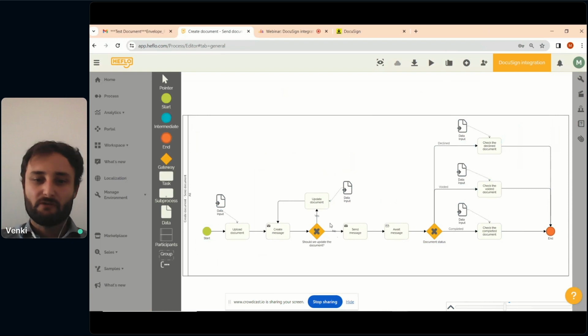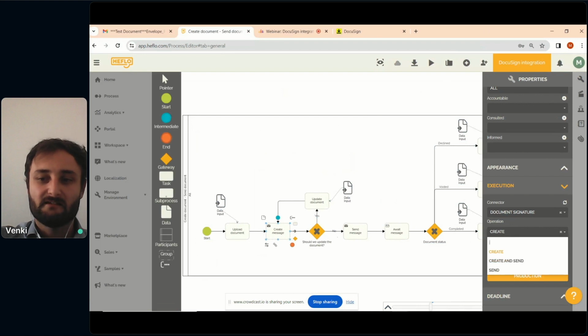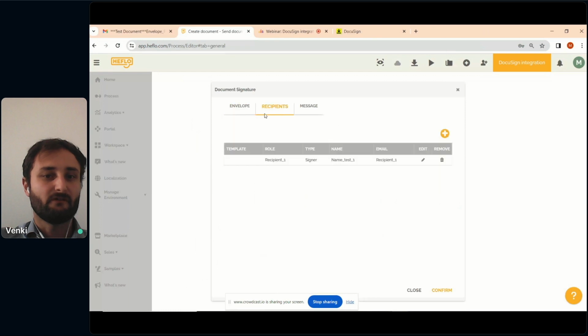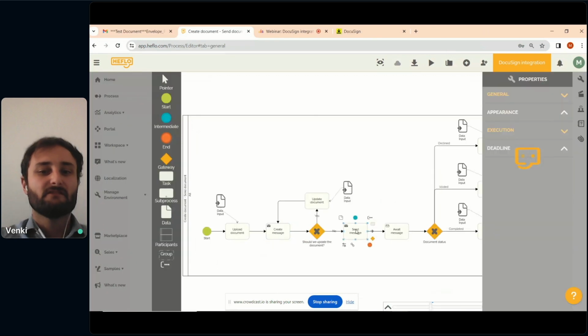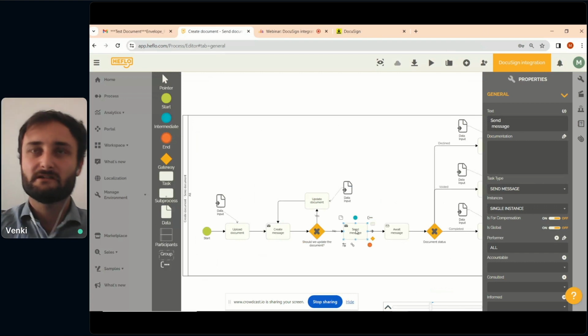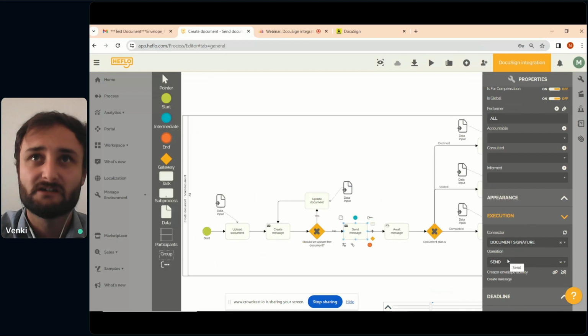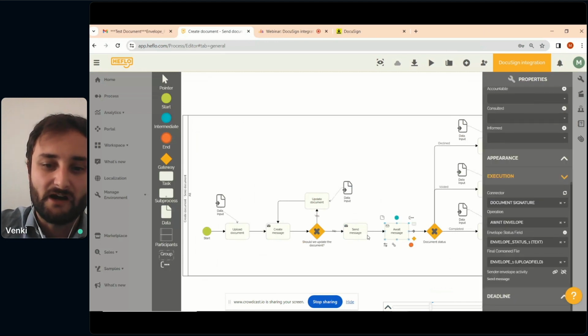So now, how do we configure it? In fact, it's really simple. The create operation follows the same configuration rules as the create and send element. So you will need to configure the envelope, configure the recipient, configure the message. Okay, and the send operation follows a little bit the same logic as the reception task. Why?